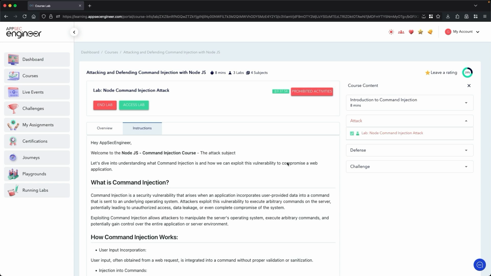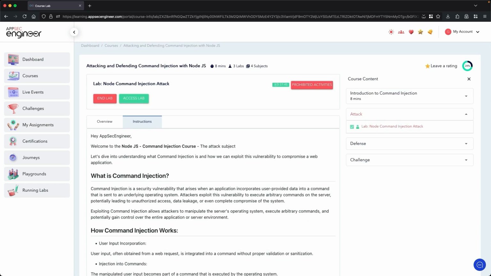So, what is command injection? Command injection vulnerabilities occur when applications execute system commands using unsanitized user input. Today, we'll examine a real-world example in a Node.js application, understand why it's dangerous, and implement proper defenses to prevent such attacks. Here's why you should care.